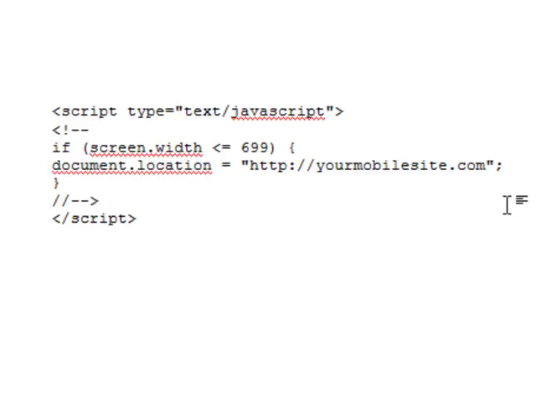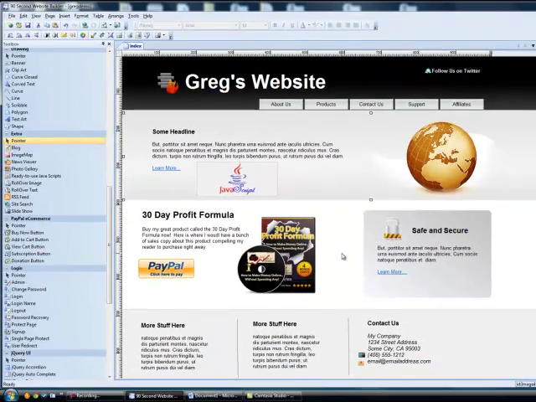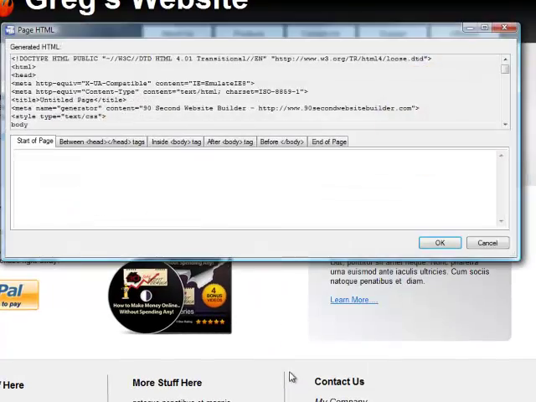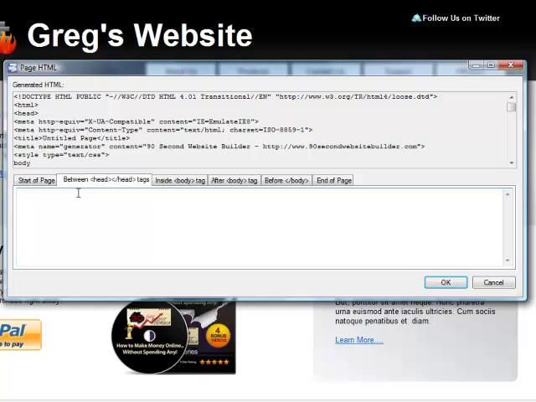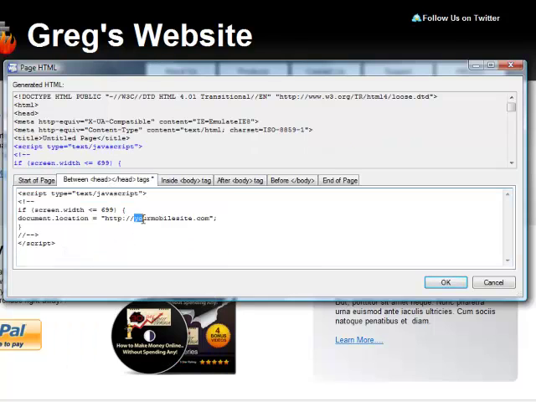So where does the script go? Here's how it works. You're going to copy the script, and then you can paste it into the HTML very, very simply. Right-click on the canvas. We go to page HTML. We want to put it in the head tag and paste it here. That's it. Remember to update this link and put your actual mobile address in there. When you're all done, click OK.